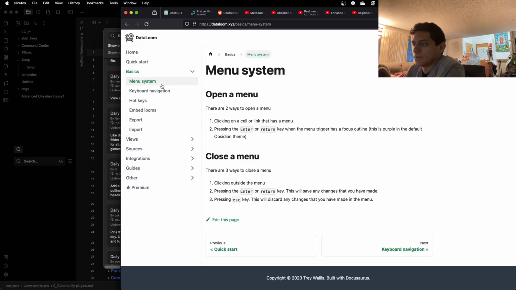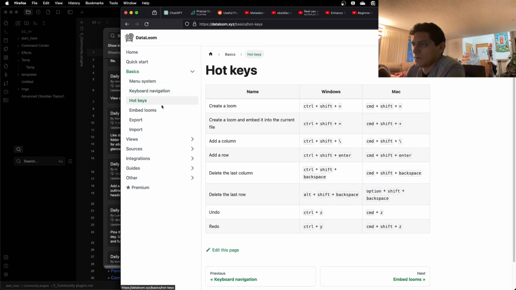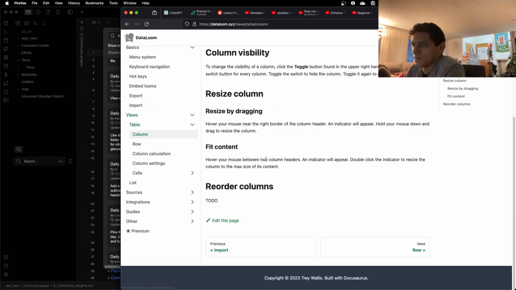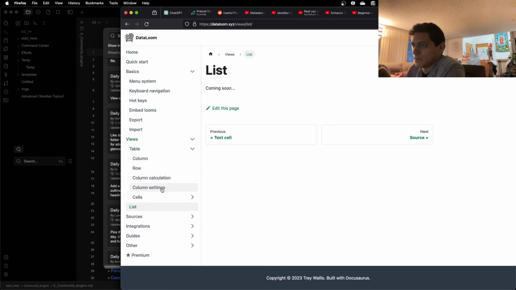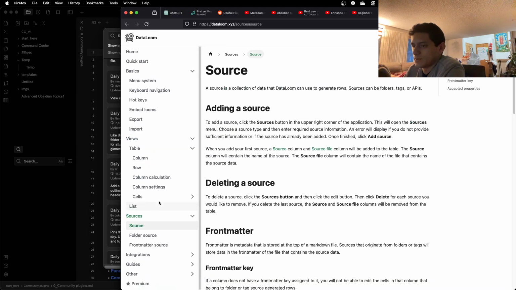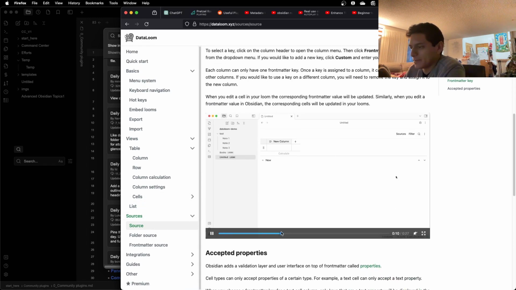Basics, menu system. Views, let's see. List. Sources. Oh, so is it basically just a table with... Okay, this one shows it.